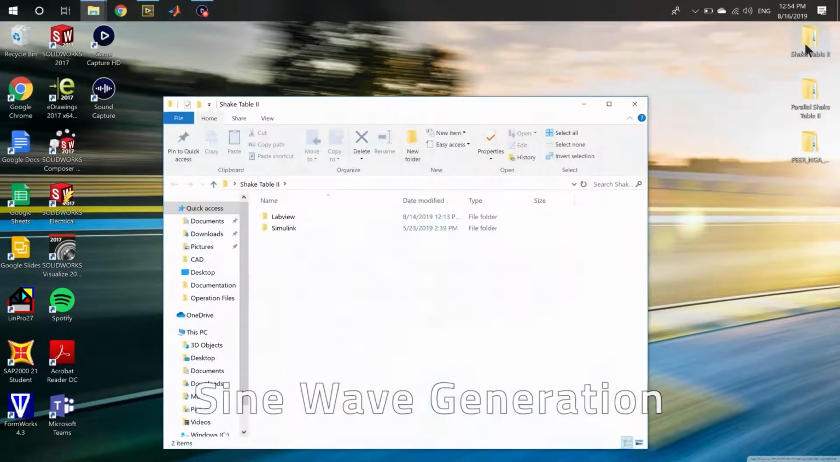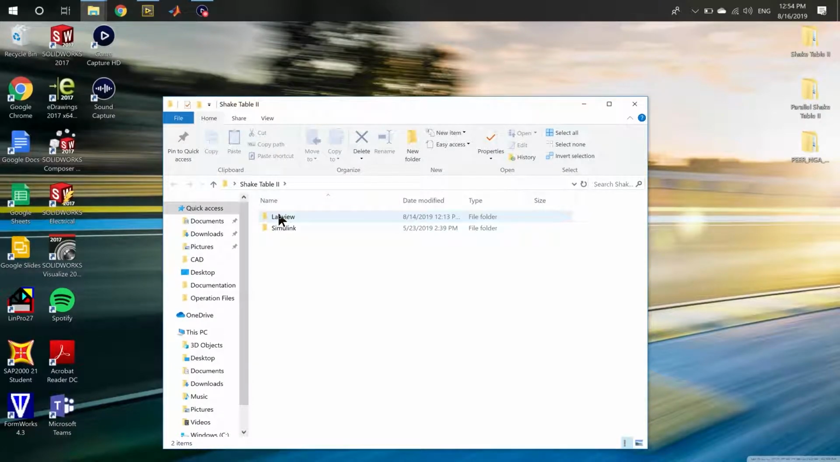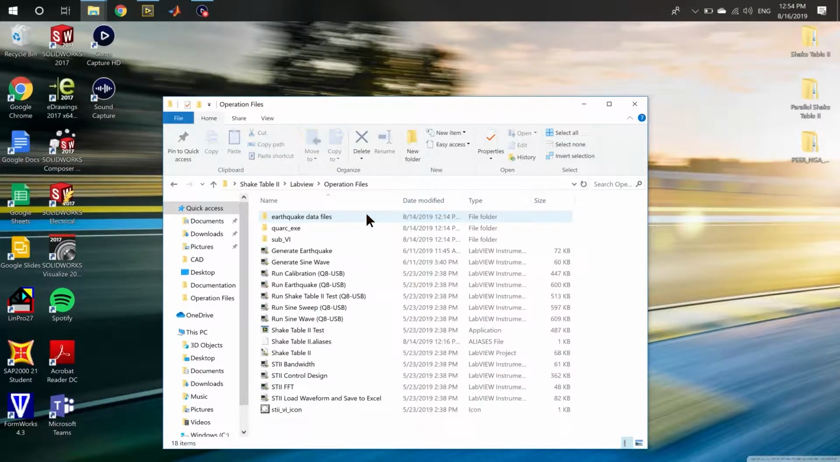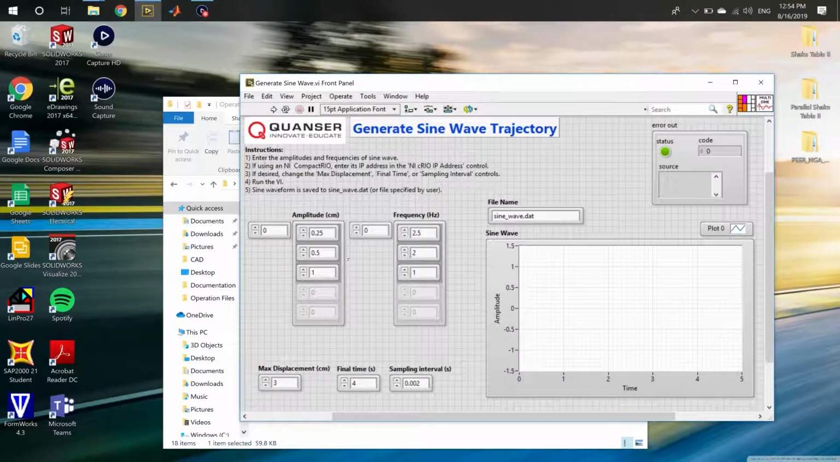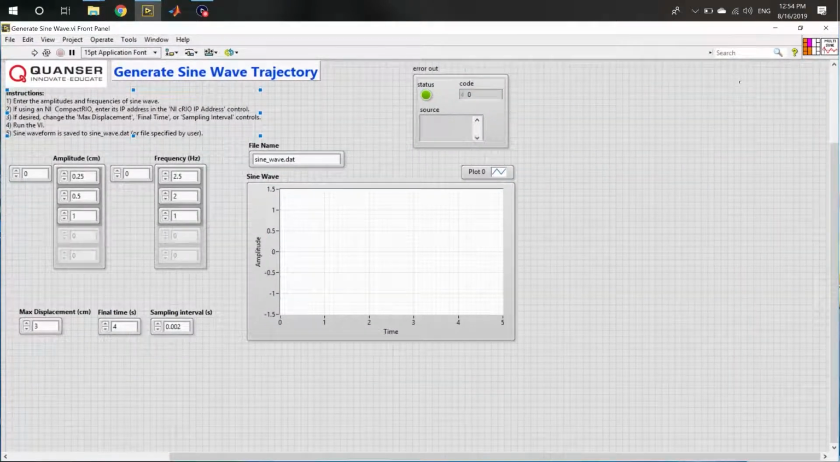Start by opening the Shake Table 2 folder. Open LabVIEW and then Operation Files. Navigate to Generate Sine Wave and wait for LabVIEW to load up. Specify the name of the custom sine wave.